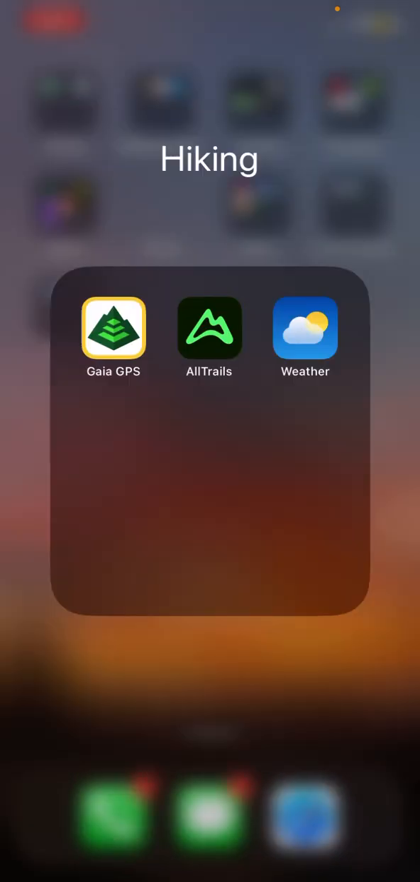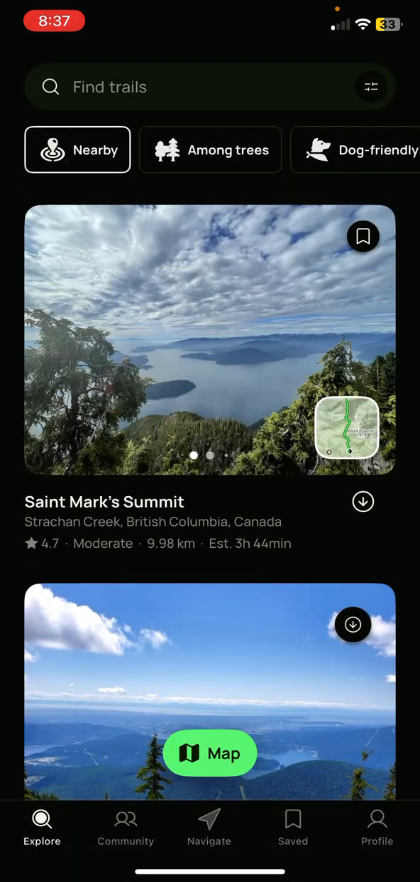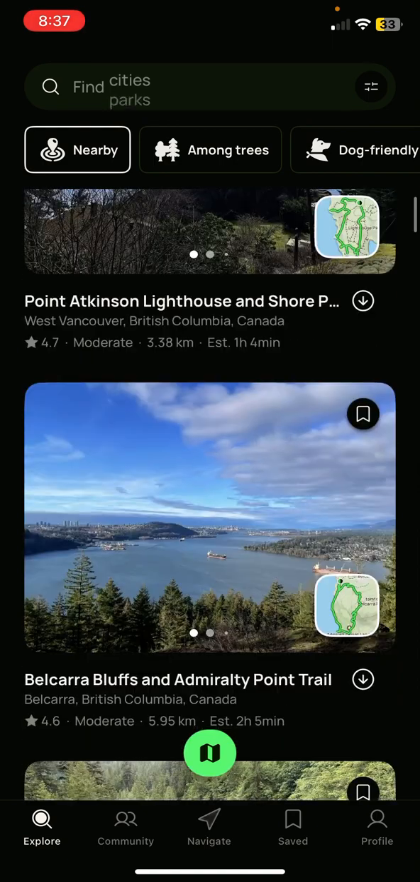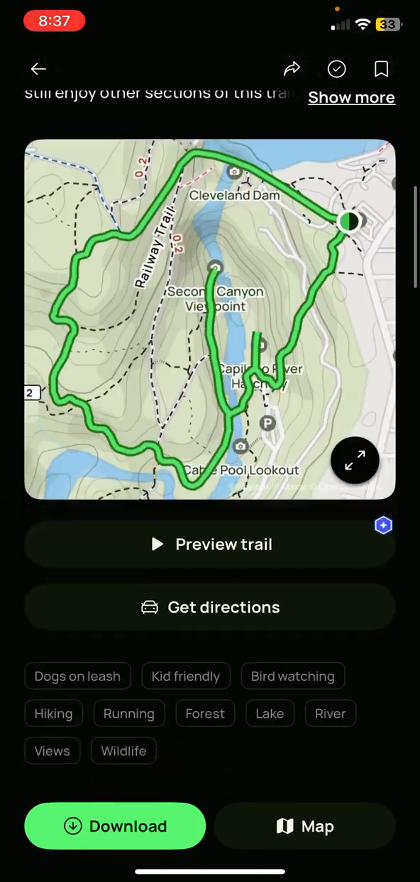Next, I have these apps. One is called All Trails, one's called Gaia GPS. First one we're going to look at is All Trails. This app has lots of different hikes. As you can see here, there's preset ones that people have already done and left reviews on.